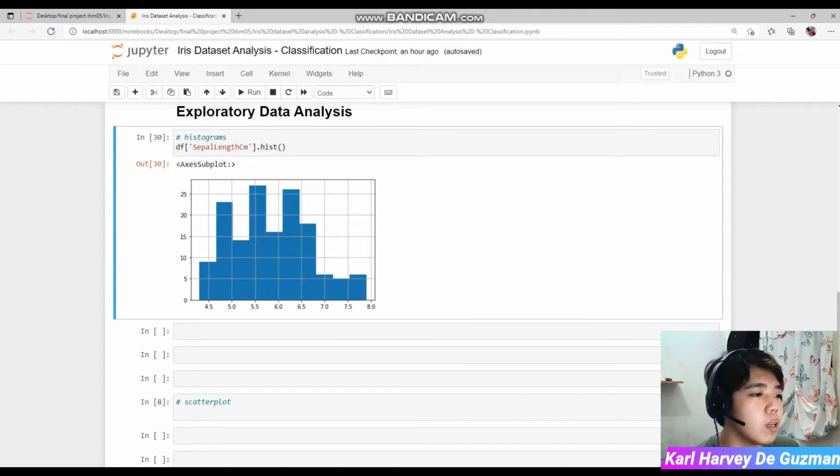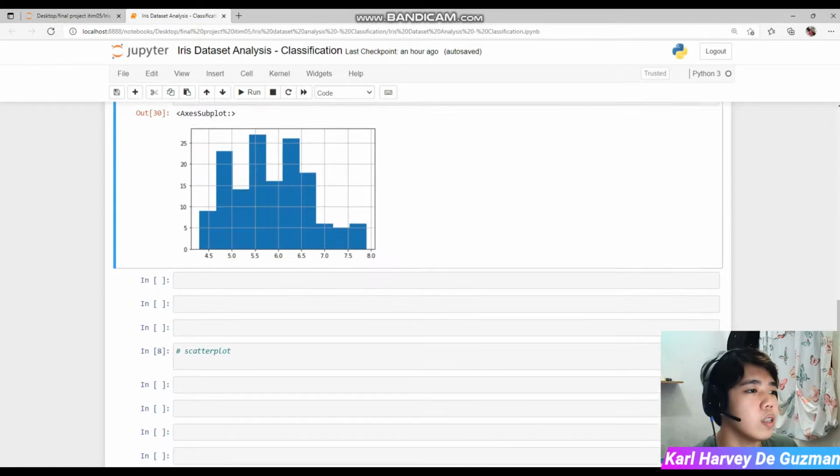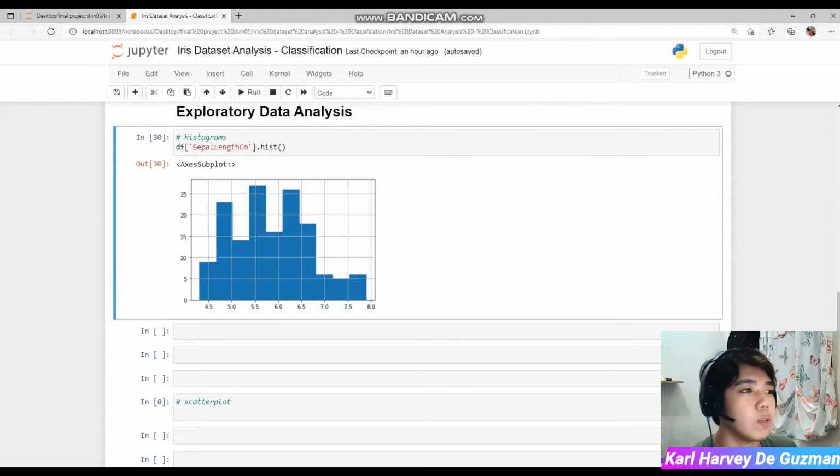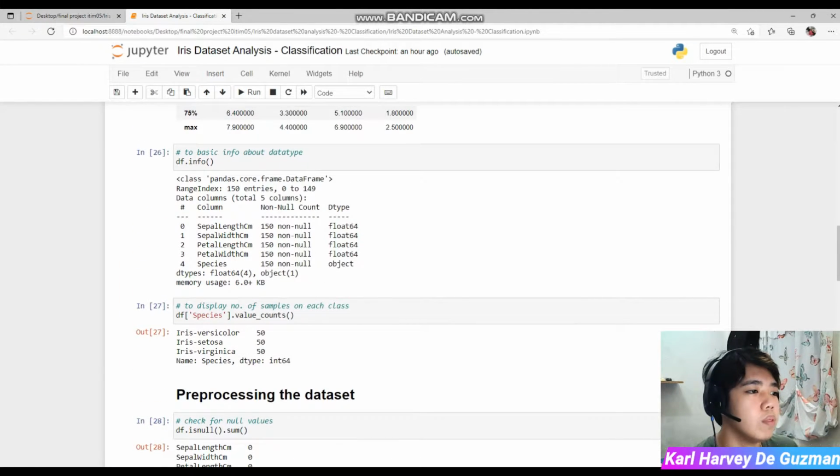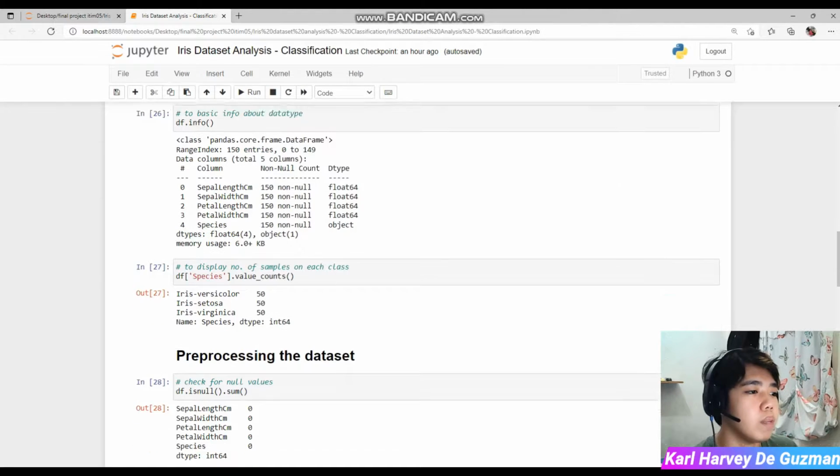So over here we have 9 at 4.5, and then 22, 20, 23 at 5, I guess 23, and then 27 at 5.5, and etc. So we're going to do that to the rest of the columns. Let's view again our columns: sepal length, sepal width, petal length, and then petal width.